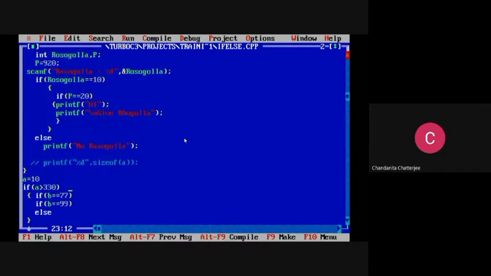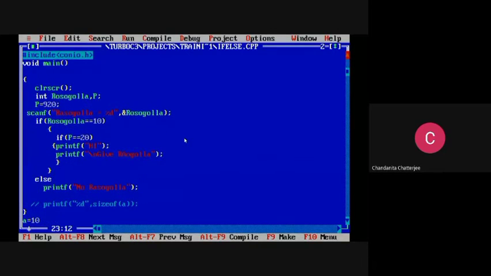Otherwise I will just clarify this one once again. Okay. Ma'am, tell me, if we use the brackets in the if condition, then we give the Rasagolla value as 10, will there be any output, ma'am? That's what we have given, Rasagolla value as 10.